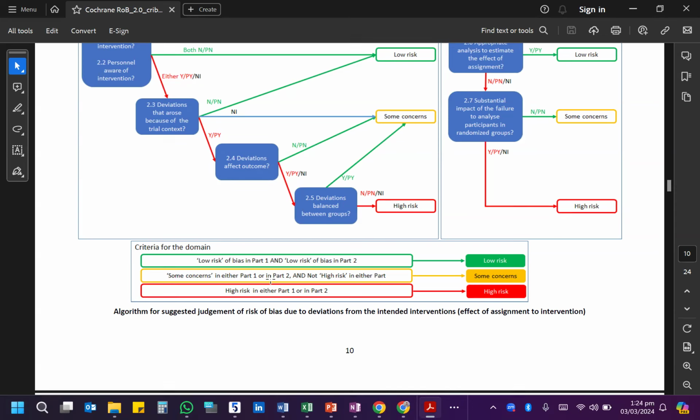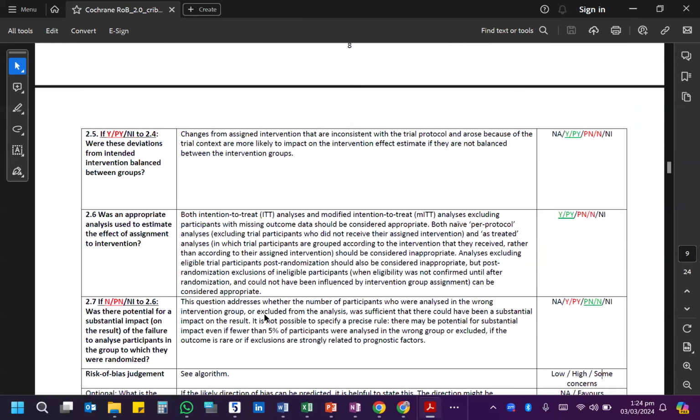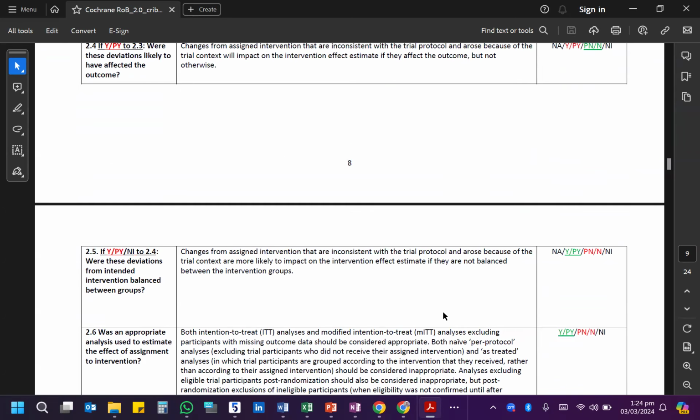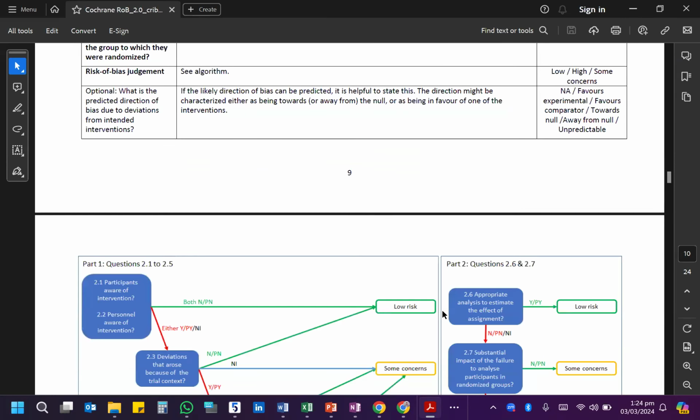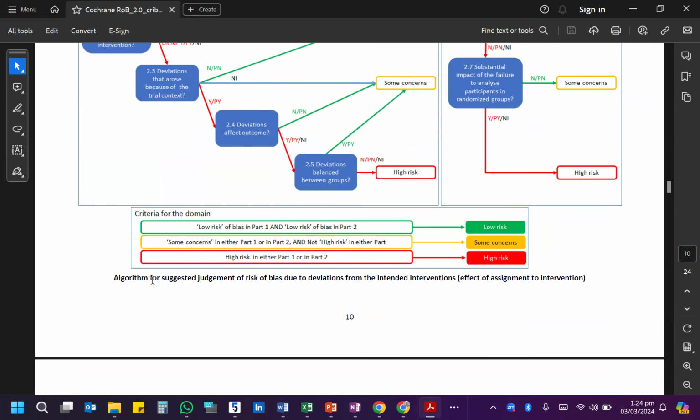Some risk in either part one or part two is considered as some risk. Even if one domain, for example, 1.1, 1.2, 1.3, any one of them has some risk, then you define it as some risk. And then high risk is if you have high risk in either part one or part two. So in domain one or domain two, if you have high risk, then you classify the overall study as high risk. So these are the three.